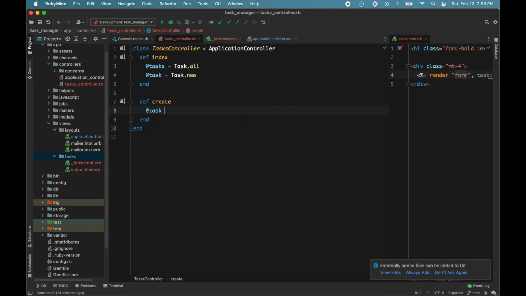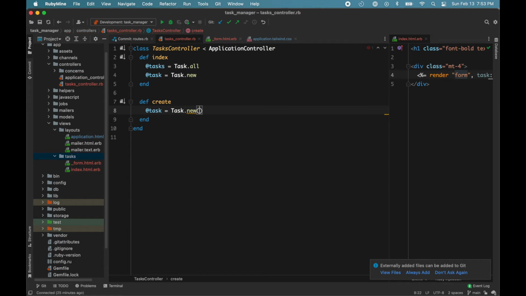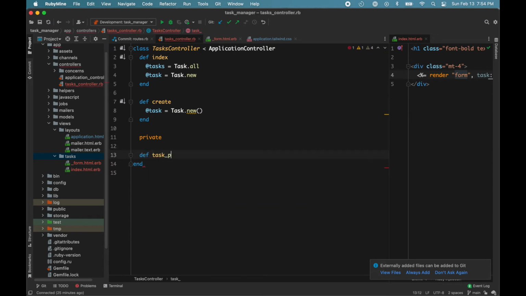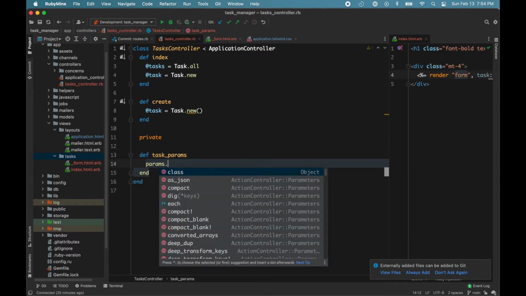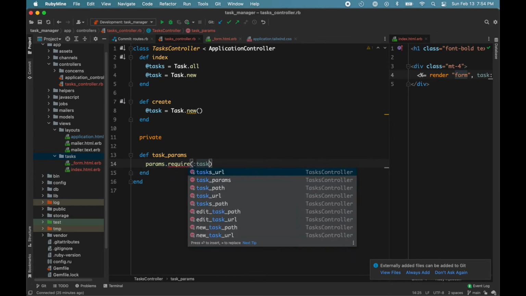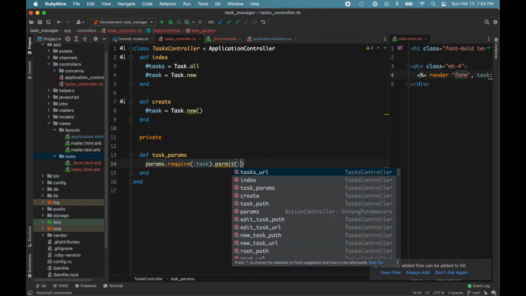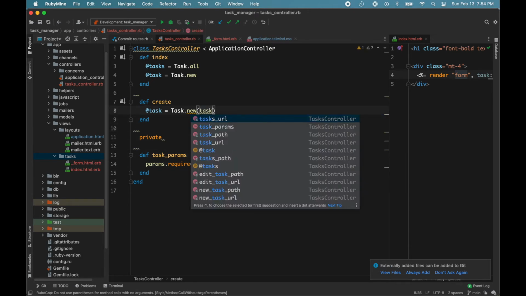in here we are going to create another instance variable, and we are going to create a new task using the params object. But we are not going to use the params object as it is. Instead, we are going to create a task params method, which is a private method, and it's going to sanitize the params hash by requiring that it has a task attribute and only permitting the description on it. And we are going to use that here.